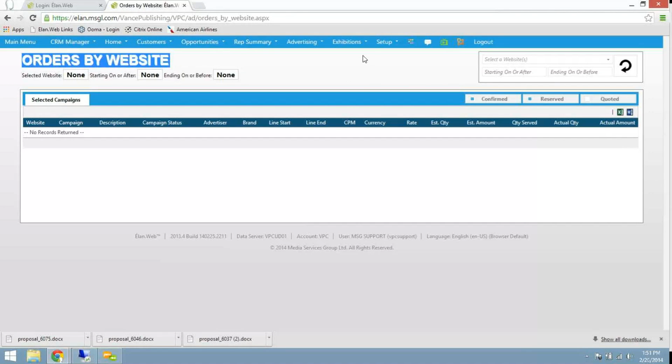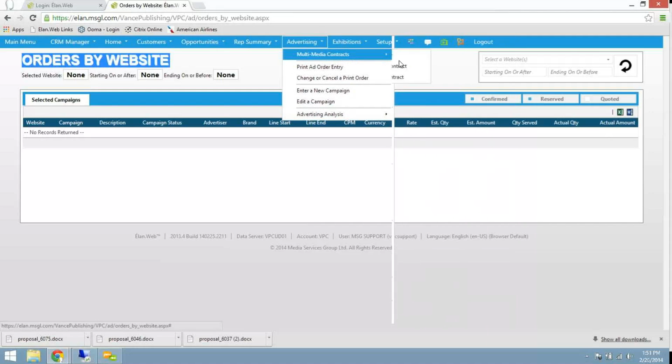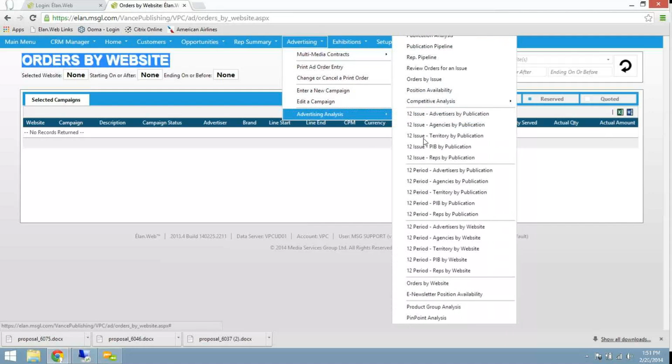So your digital reports are in the same place under this advertising analysis tab. The print orders come first, and then below that we've got the same reports by website and the orders by website. And of course, these reports we talked about at the bottom, production group and pinpoint, can be combined.